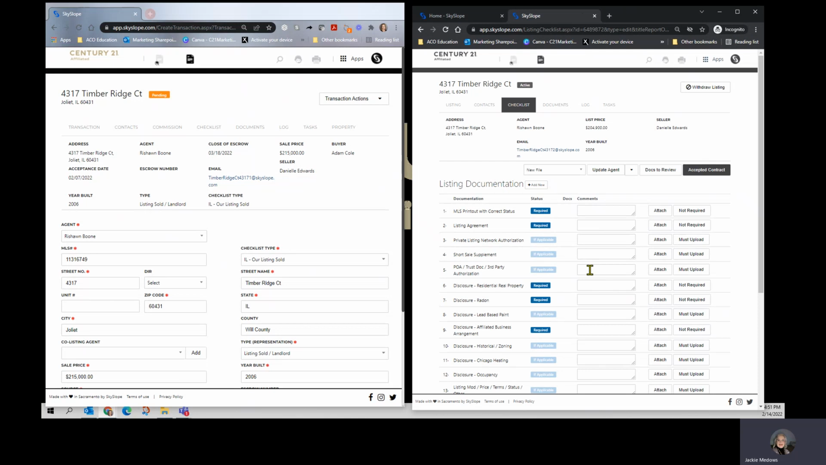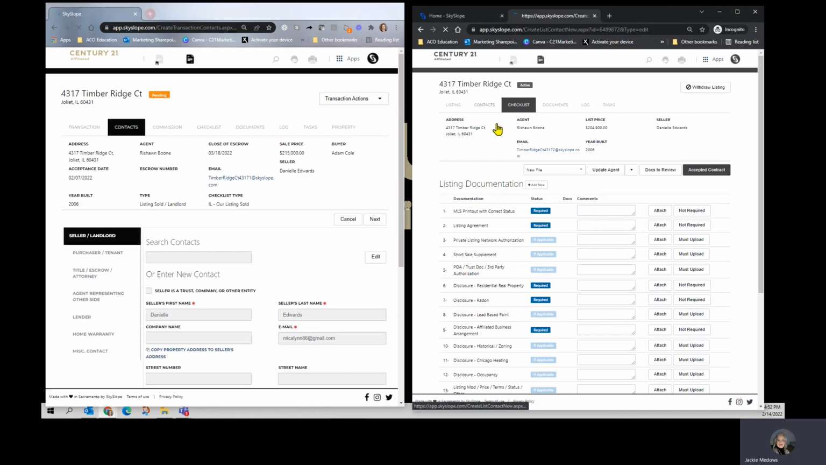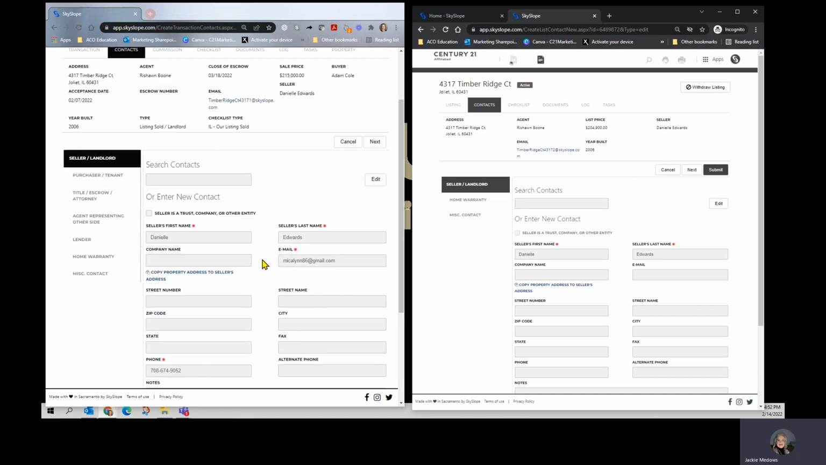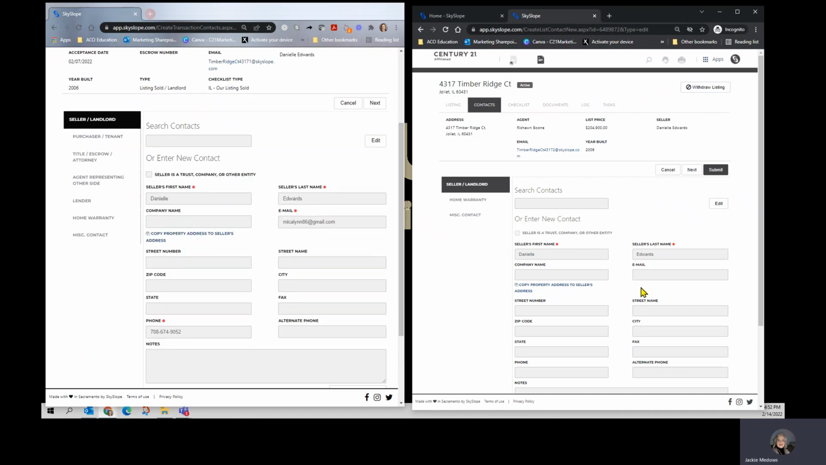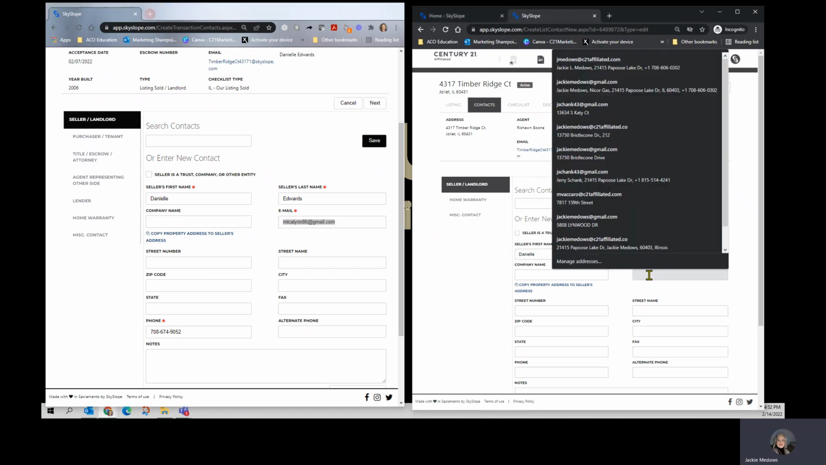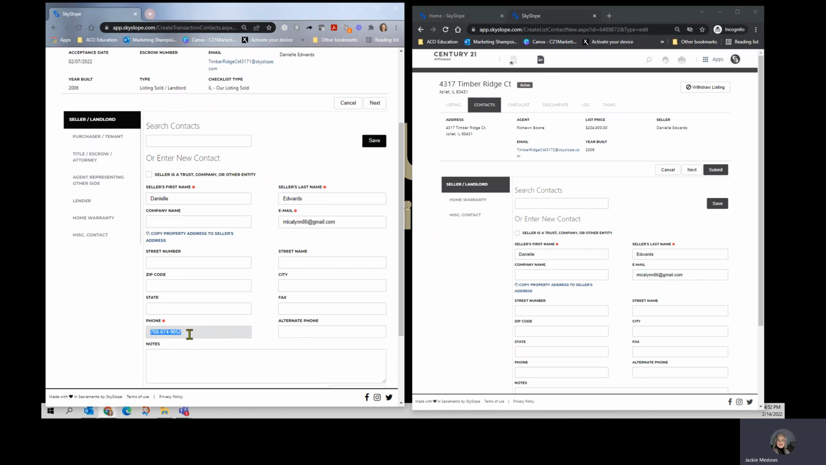Now, at this point, because this listing has already sold, where I go in and verify my information is a little bit different. So I'm going to go over to contact, and my seller information. I'm going to look at Danielle and I'm going to say, oh, this agent added in an email address. I click on edit. I copy that in there. I have to click edit here, open it up, copy it in there. And I'm going to grab the phone, copy and paste.